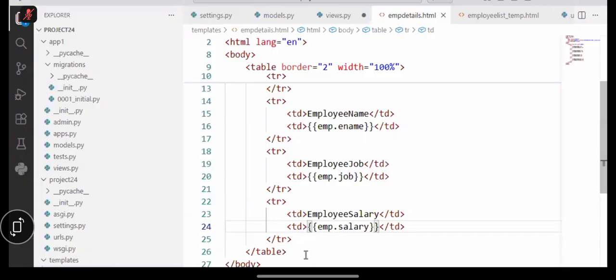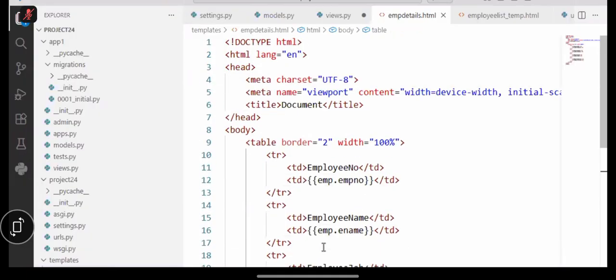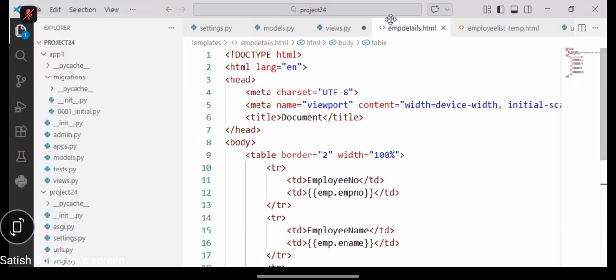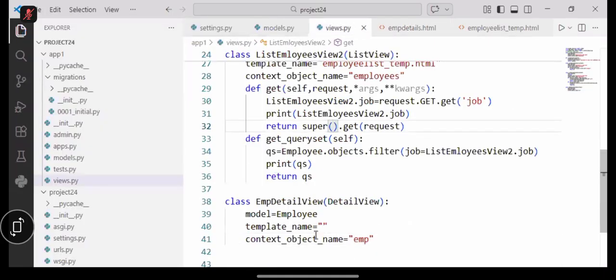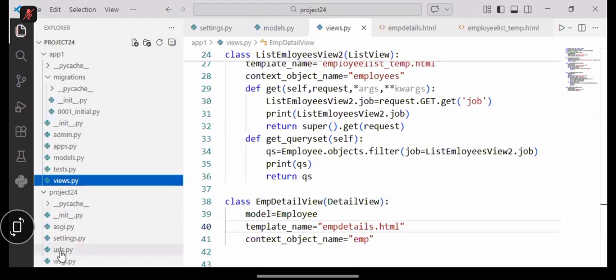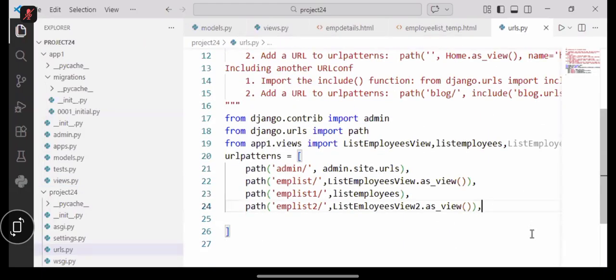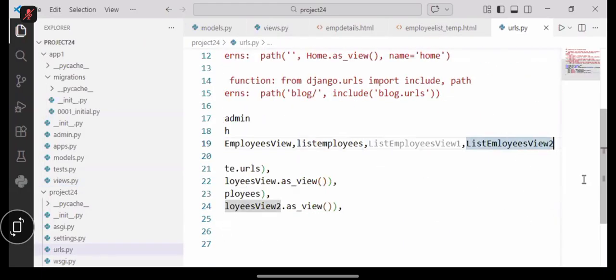Now we have done this. So just display the details. So this is the details view. Give the template name. What is the template name? EMP details dot HTML, right? So that's all. Now define the URL for this view.